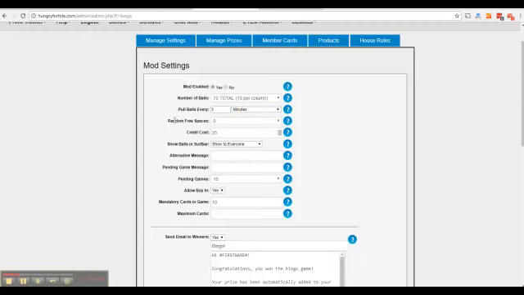Then we have an option for random free spaces. This option would add 0, 1, 2, or 3 random free spaces on members' bingo cards after they buy one, and they can end up anywhere on the card.